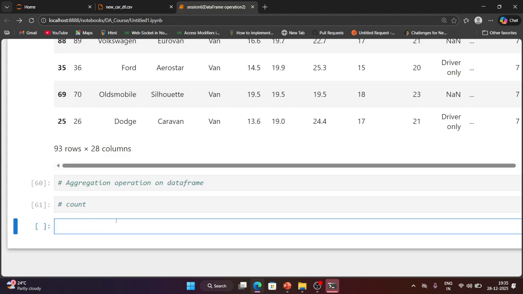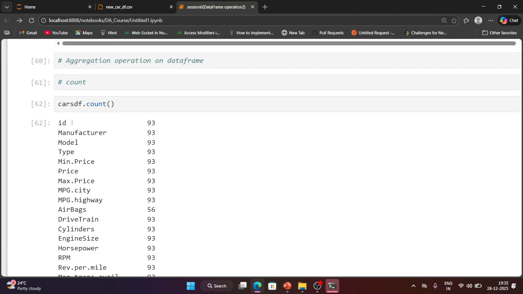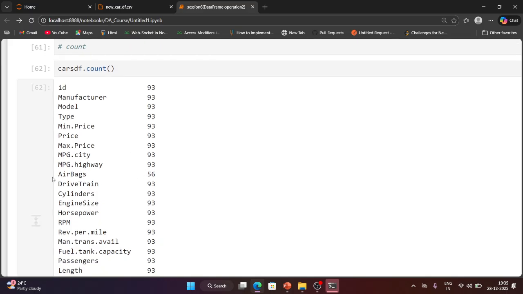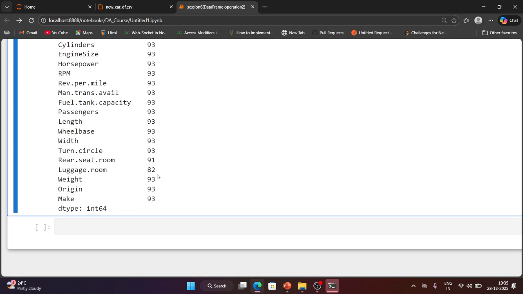How to perform that? For that we have the option cars df dot count directly. It will return the count of each column. Here you can see for id we have 93 rows. Again, airbags we have 56. Why are we getting only 56? Because there we have a lot of null values. Again, here you can see 91, where we also have some null values. And 82, again with some null values. That's why you are getting lower counts.